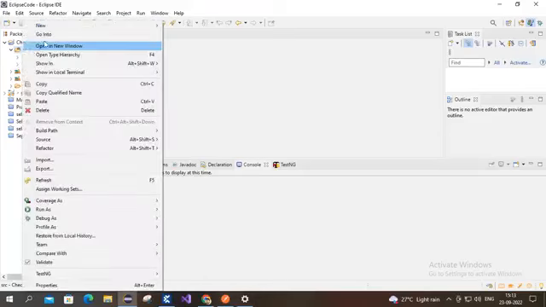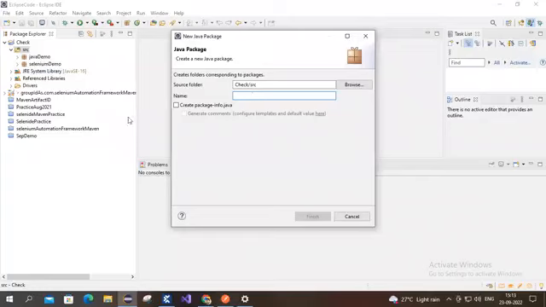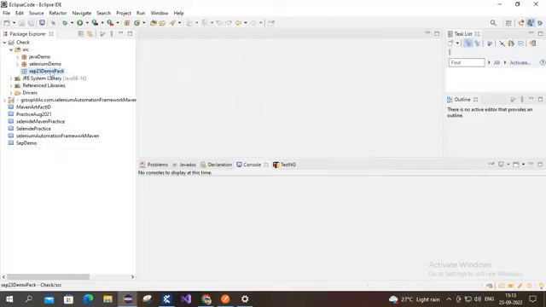To create a package, we just right click on the source folder and say package and then package name. We can give any name, but the best practice people recommend is having the package name start with a small case. Today is 23rd September, so I'll say september23demo is my package name, and then just say finish. So here is what we get when we create a package.